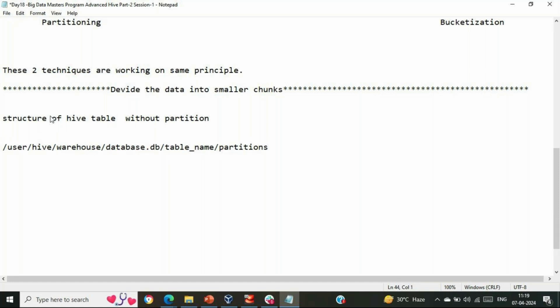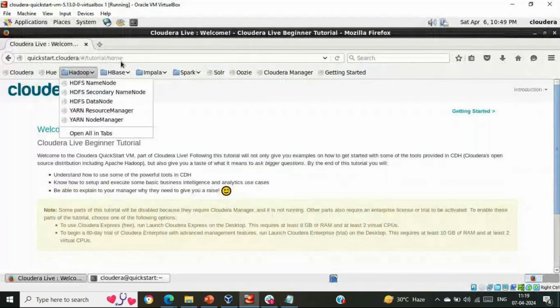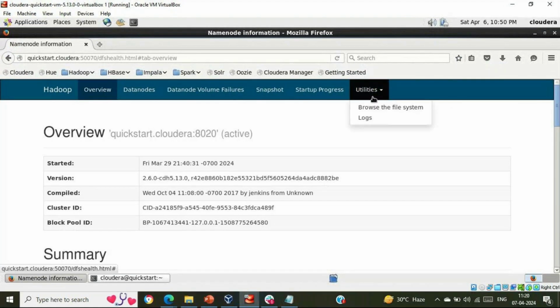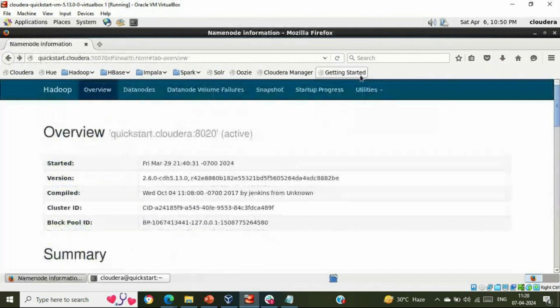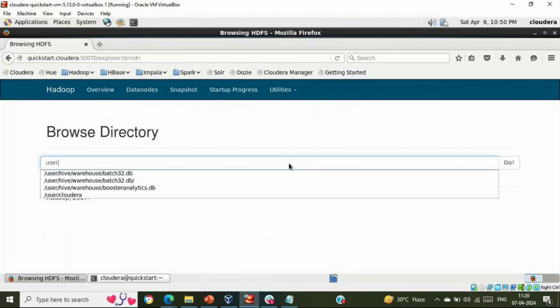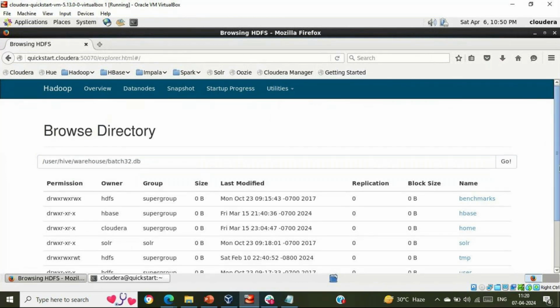Without partition, and then we can verify this. From where can we check it? Inside, we can go through this name node, HDFS name node. Over here we have utilities, then browse the file system. Okay, then inside this we have user, Hive, warehouse, and bash 32.